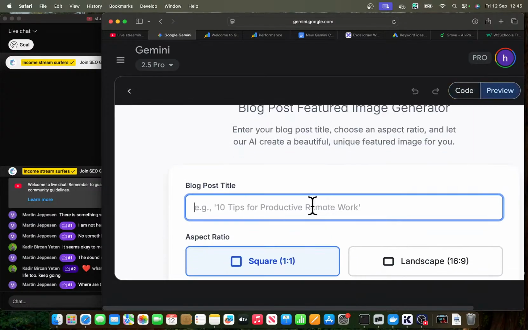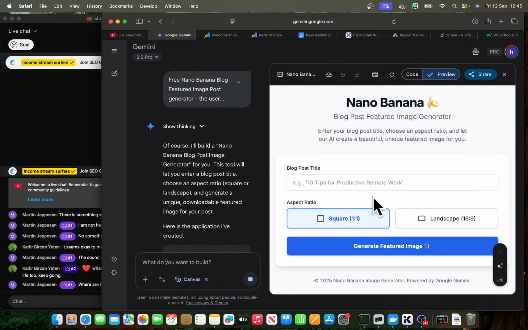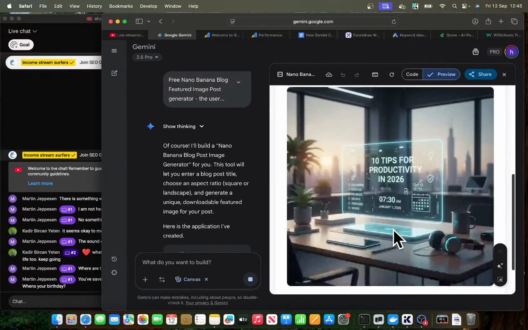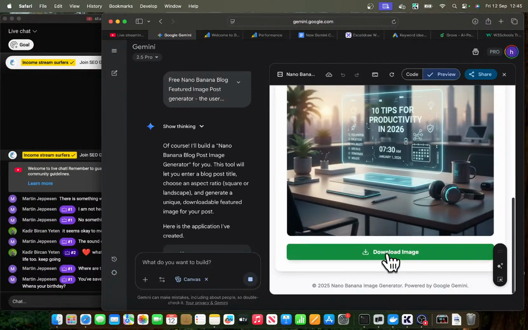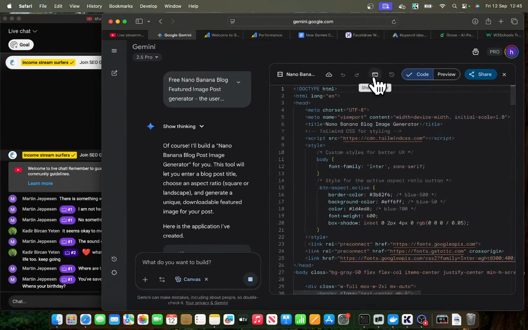Okay, there we go. Top 10 tips for productivity in 2026. Generate featured image. Let's just see it at work here. Oops. Top 10 tips for productivity in 2026. There we go. Hell yeah, dude. Okay, download image doesn't work. I guess it's because it's a cause issue.